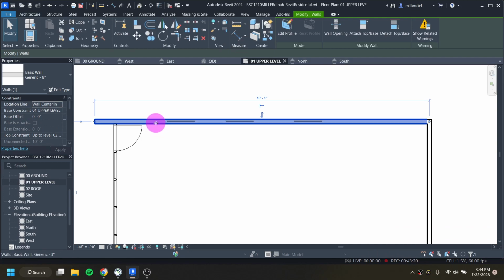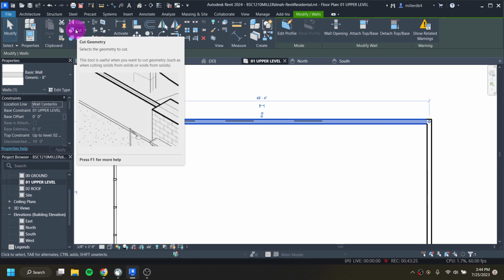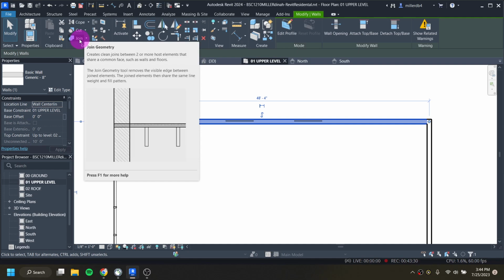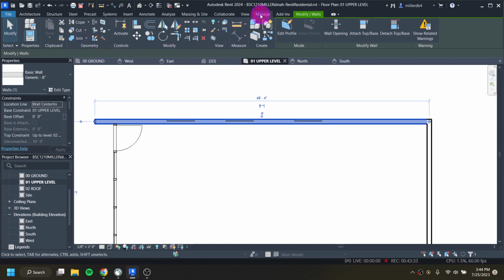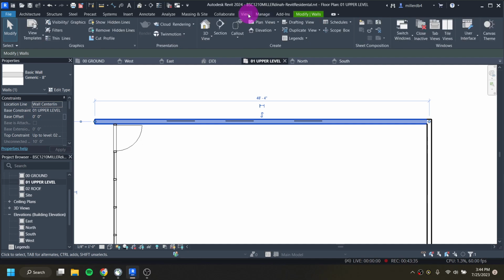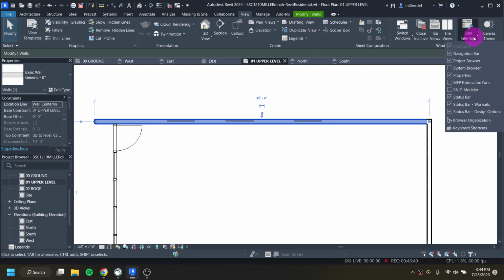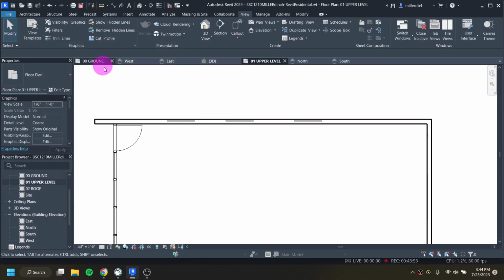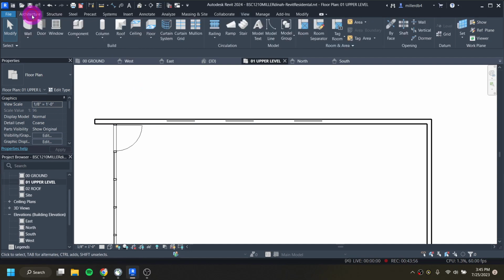So I'm going to click on this wall and I'm going to use the cut geometry tool. There is no keyboard shortcut for this. I have defined on my keyboard a keyboard shortcut for it, which you can do as well. If you go into the view tab, I believe. Yeah, if you go into the view tab and you go into user interface, there is a list of all of the keyboard shortcuts, and you can also define your own ones in there if you want. But I'm getting a little ahead of myself.